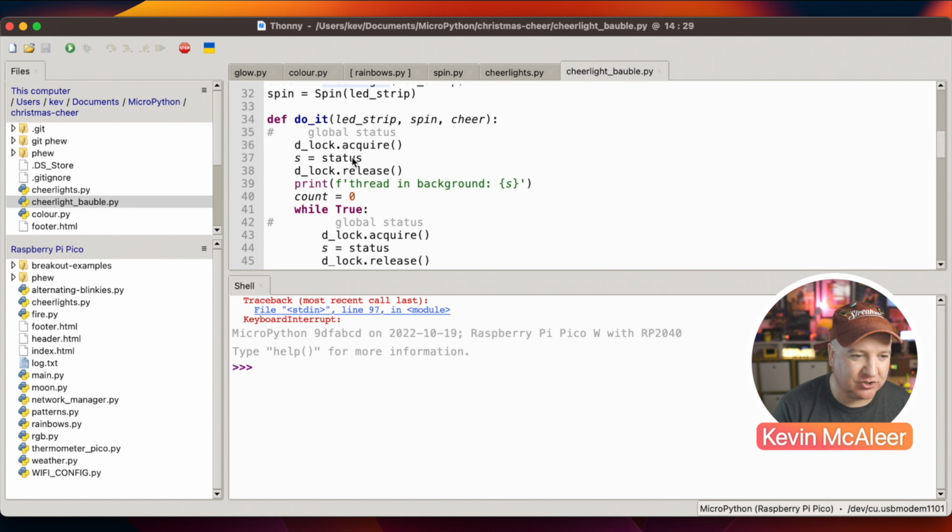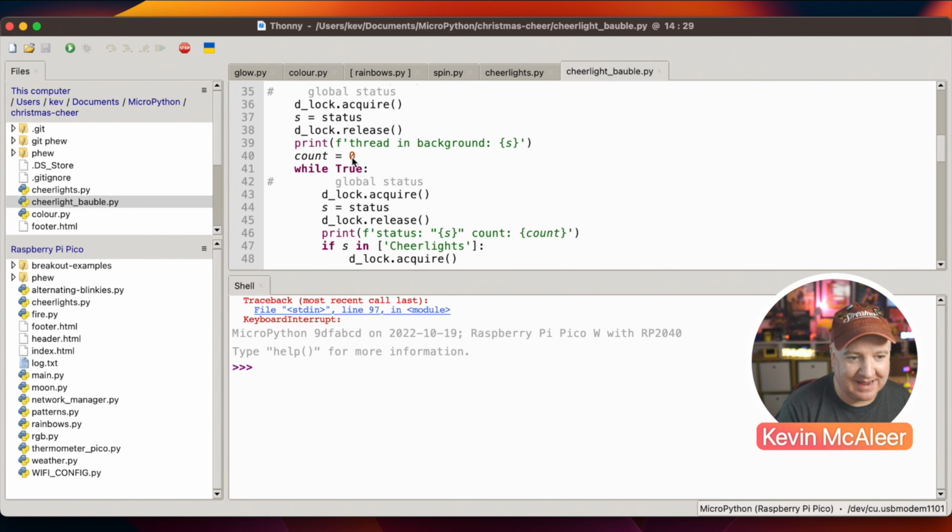And then I've got this piece of code that's called Do It. So we pass in the LED strip, we pass in the spin and the cheer values, the objects that we're currently using, and because this is going to be run in a thread, we need to do some thread safe things. We need to lock and unlock whenever we're checking the status, because if that status changes and we're mid checking it, funky things can happen. We then just print out there's a thread running in the background and whatever the current status is, and we set a variable called count to 0.